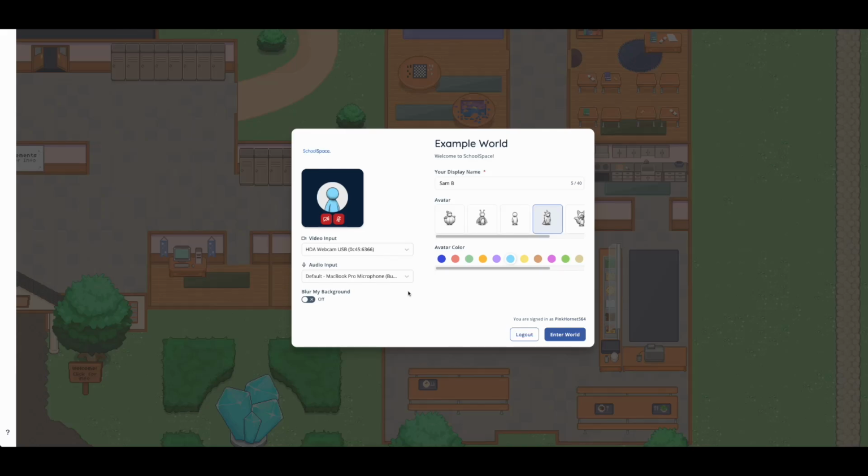Welcome to a really quick walkthrough of the student perspective of SchoolSpace. So when students go to access their worlds, they'll click on a link that will force them to log in with their single sign-on credentials. And from there, they'll see a list of any worlds that they have available to them. And when they click on those, they'll land on a page that looks like this.